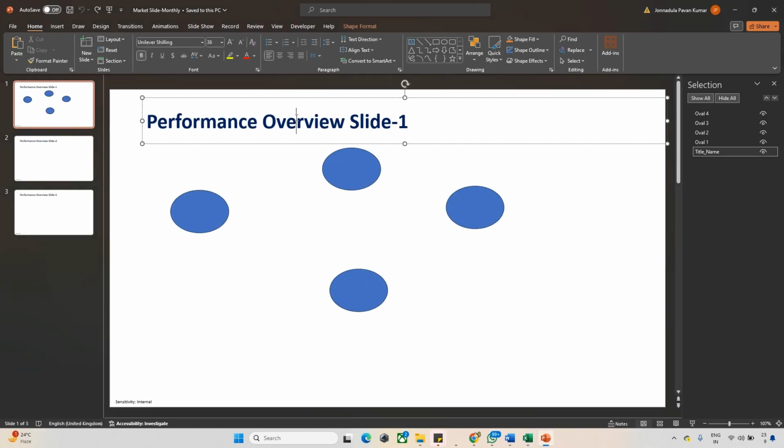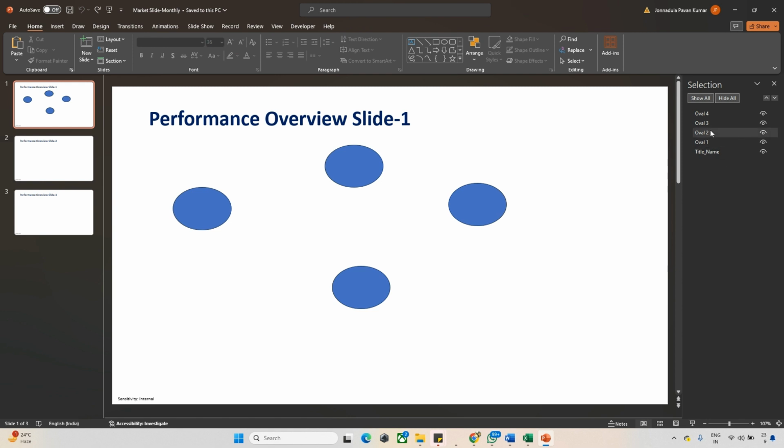For example, just activate here and go to the right side. If you right click here, or else double click, if you want to change this name, just update it here. I will make this shape one, and this shape two, and shape three, and finally shape 4.